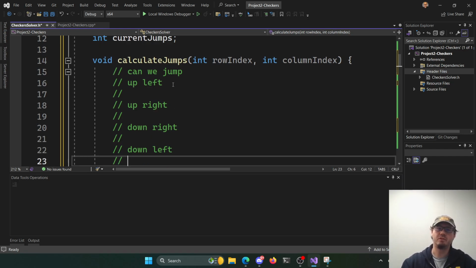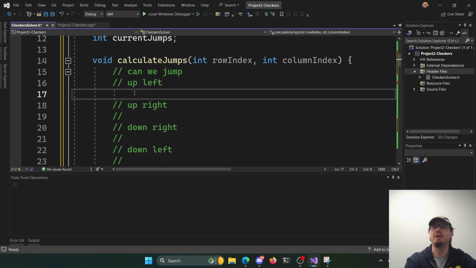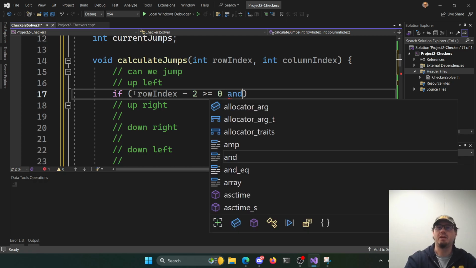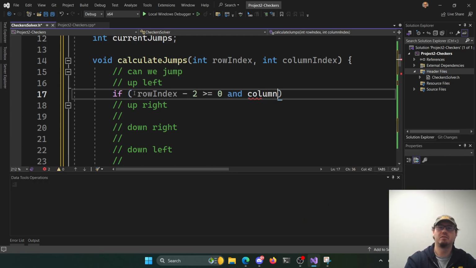Okay. So to go up left, so can we jump? So a couple things have to be true here, right? The destination has to be in bounds, right? I can't go less than zero for an index. And if I'm going up left, I'm going minus two rows, minus two columns, right? So my row index minus two has to be greater than or equal to zero, this is valid, right? And my column index minus two is greater than or equal to zero. That one is also valid, right?